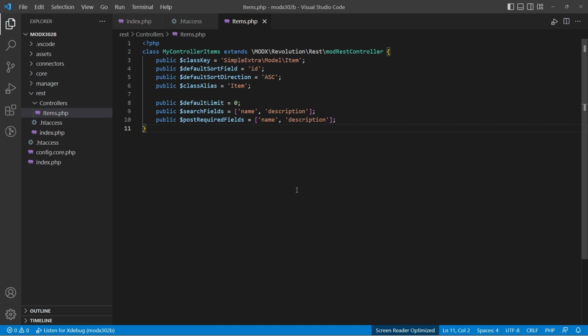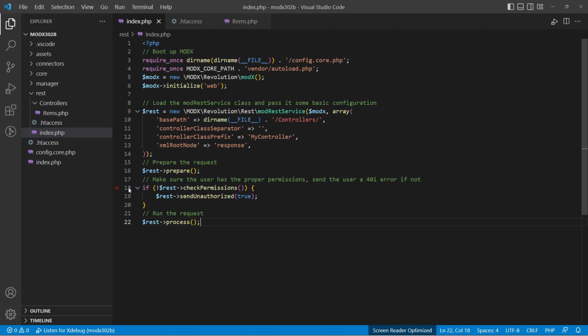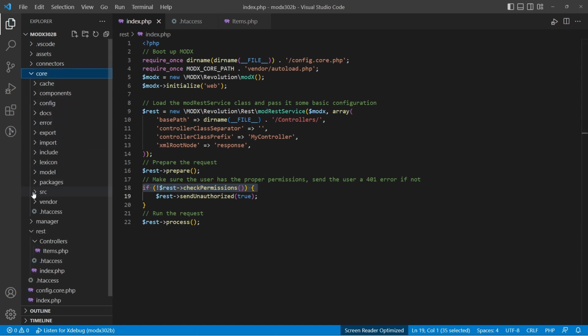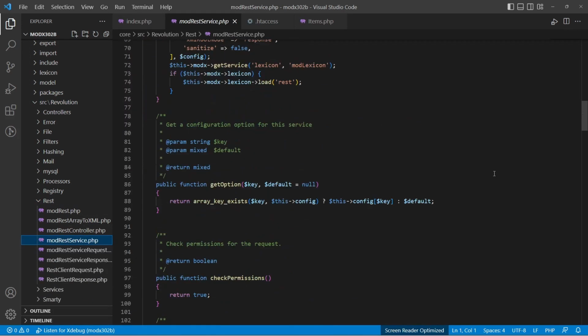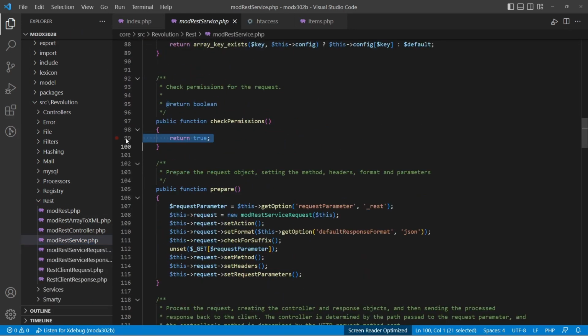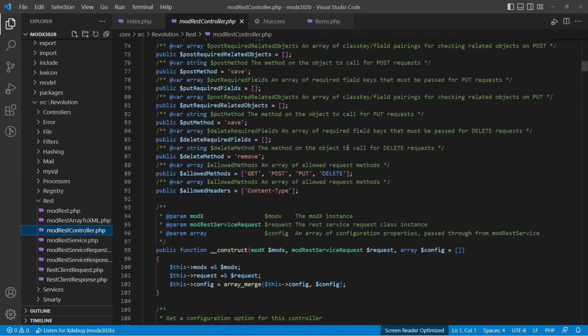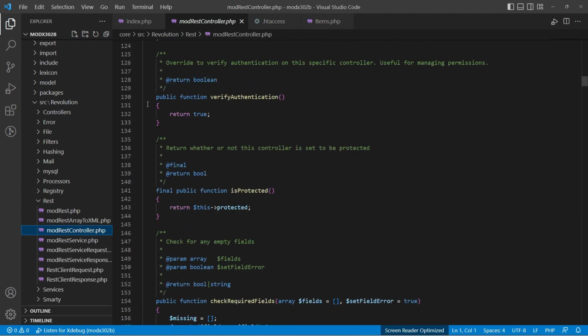Where in the code can we protect the endpoint? In our file index.php, we call the function checkPermissions on the REST service class. But when we check the code under core, src, Revolution, REST, modRESTService, we can see that this function always returns true. We'd have to create our own service class that extends modRESTService, to override this function. Another possibility is to override the function verifyAuthentication in our controller class. Let's do that.